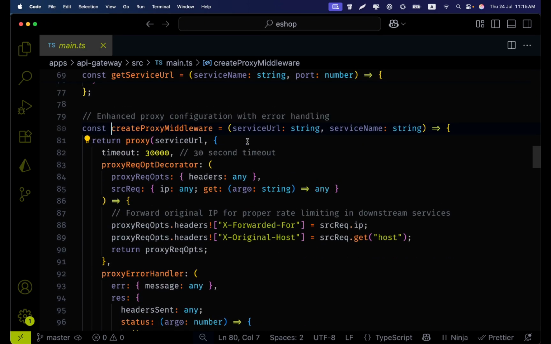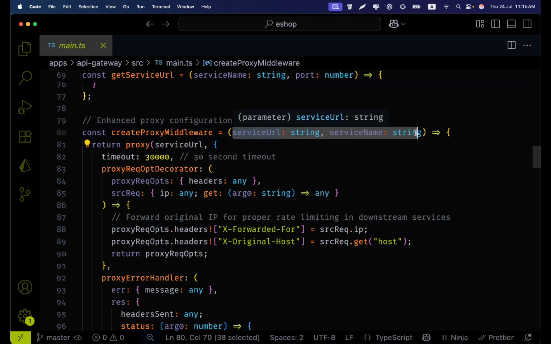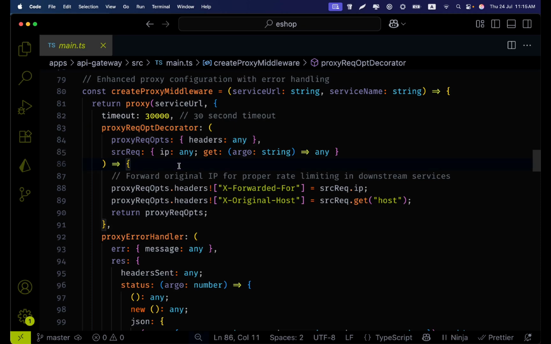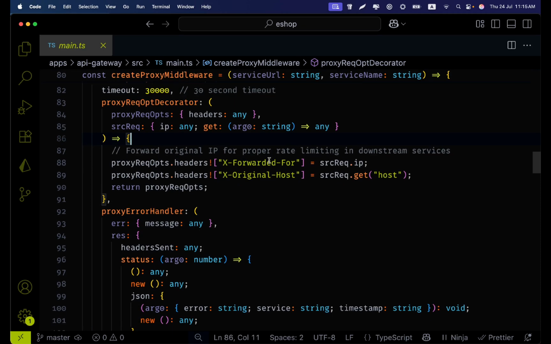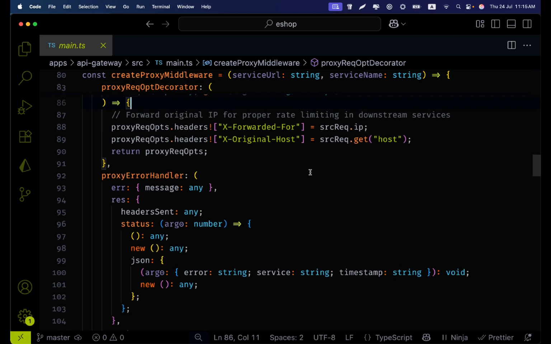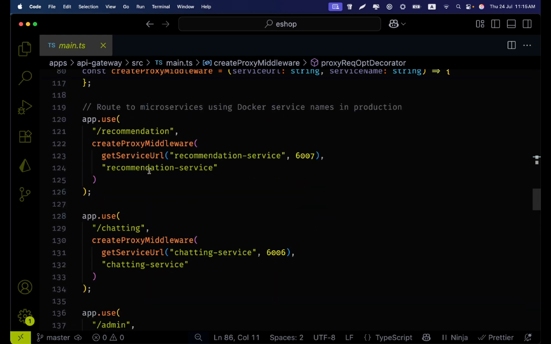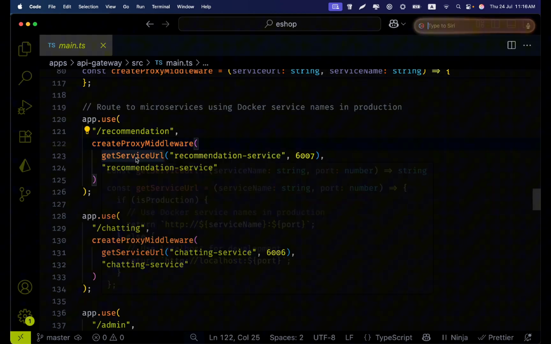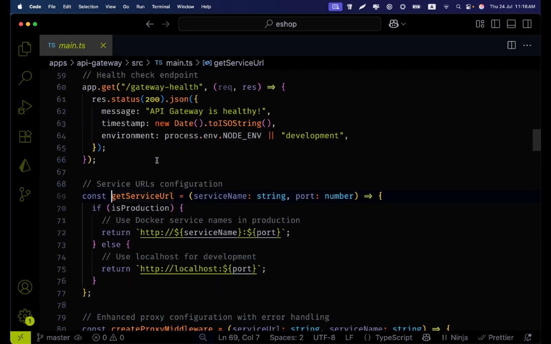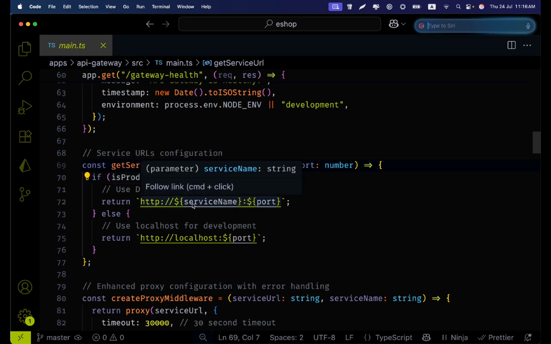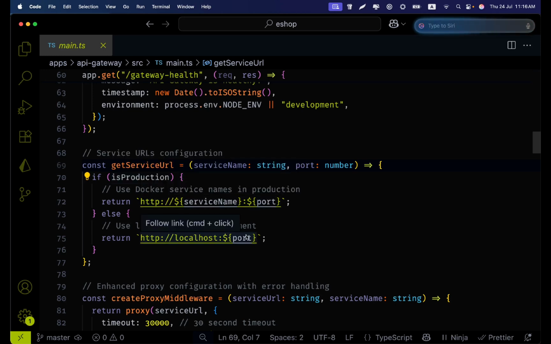Here I am adding some logic where we receive the service URL and service name, and then we check the proxy request option decorator, and from there the X forwarded for and our original host. I'm explaining slowly. Then the proxy error handler, so that we can catch any error. Now when we are using the proxy, you can see get service URL. This is another small function where we send the service name and the service port. If it's production, then the service name and port, otherwise localhost and port.